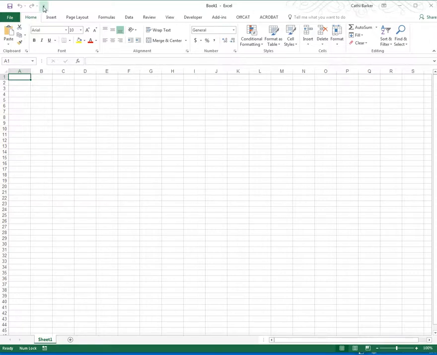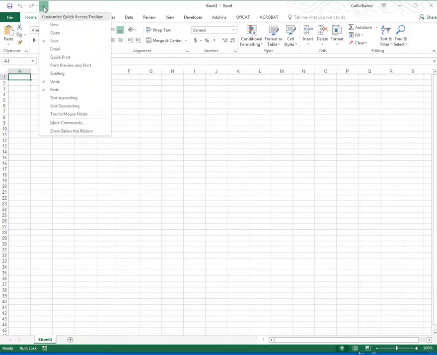So what I'm going to recommend you do is to move the Quick Access Toolbar below the ribbon. And the ribbon is effectively this large panel that runs across the top of your screen. To move the Quick Access Toolbar, click the Customize Quick Access Toolbar button on the far right. When you do, you'll be presented with a menu of options, and the very last option is to show the Quick Access Toolbar below the ribbon. So I'm going to click this option.